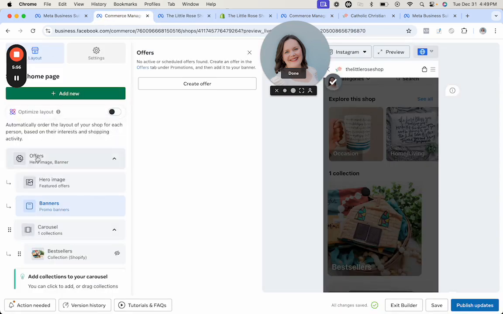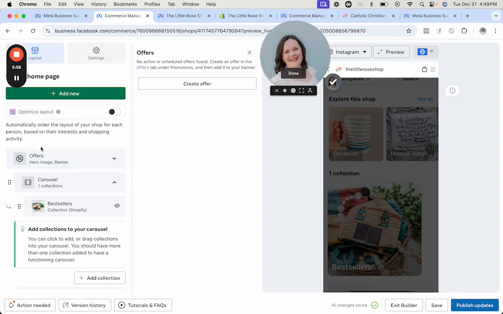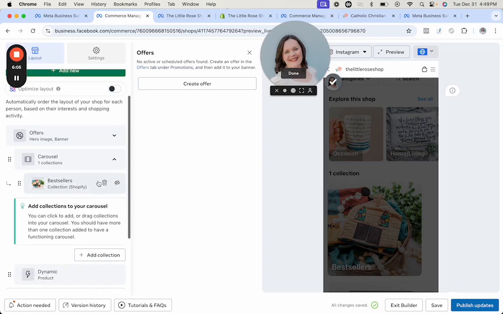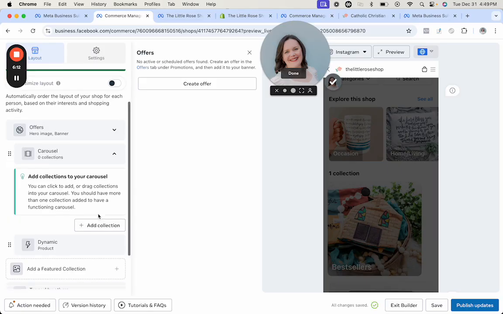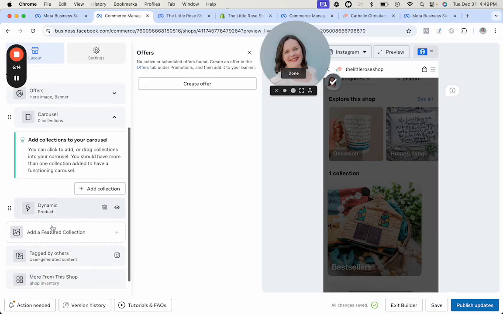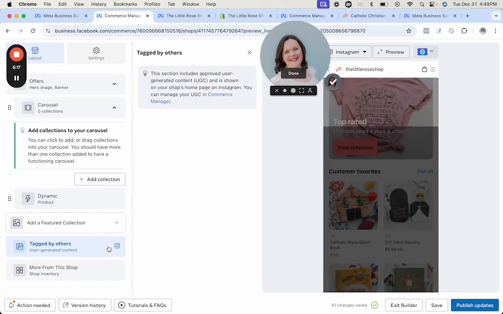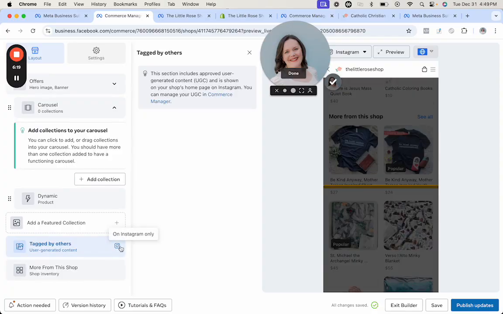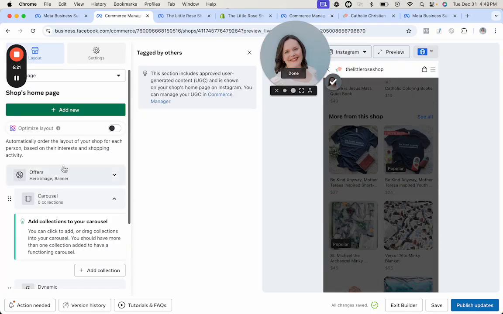But anyway, the point of this tutorial isn't to dive too much into that. Instead, I just wanted to show you how we can customize, again, these sections that we have here. So what you can do is trash any of these. If you don't want these, you can just click delete. Dynamic is Meta pulling in anything they want. User-generated content is pretty self-explanatory. If someone tags you on Instagram, it can show up here. But here is what I'm going to do.